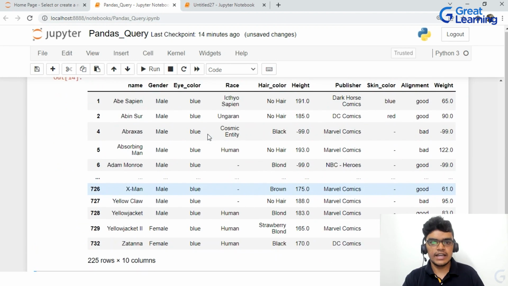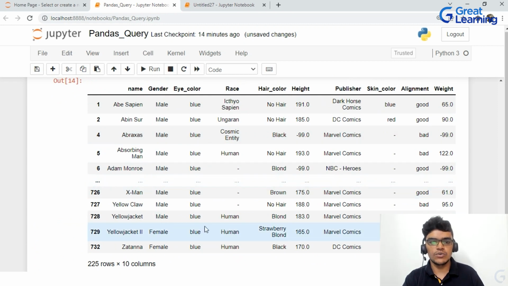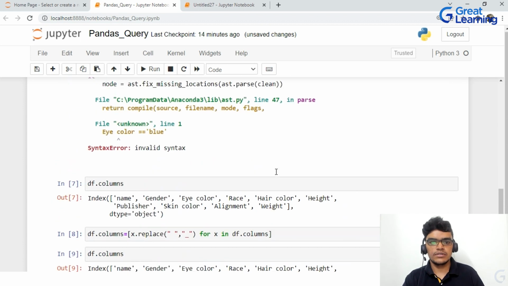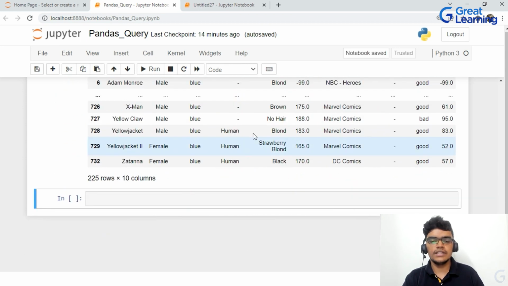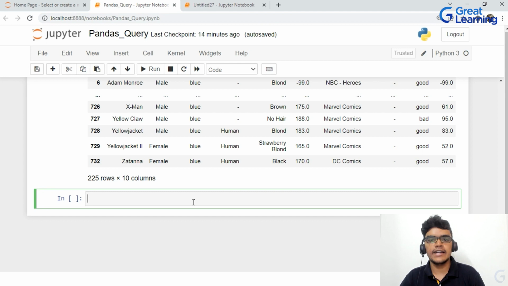And these are the movies, right? X-Men, in which we are having the eye color as blue, Yellow Claw, and then Abin Sur. Okay. Now after this, what we can do, we can also use the and and or operators. So let me give the condition with the and operator.